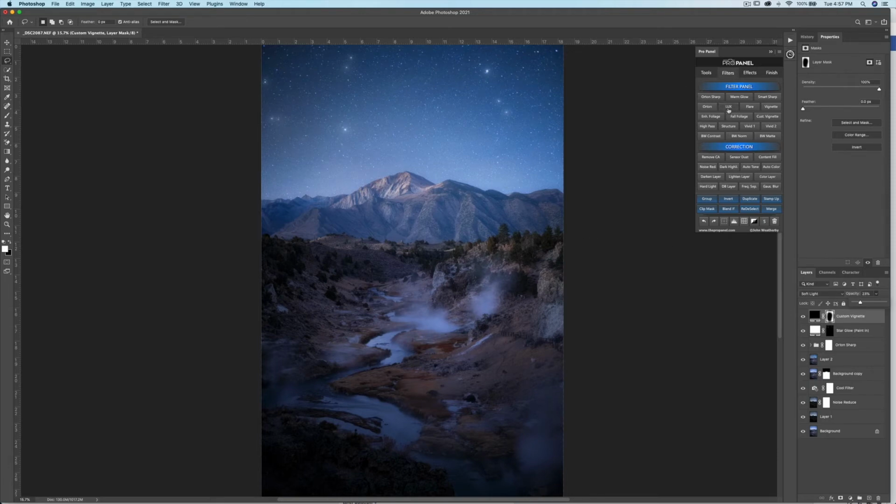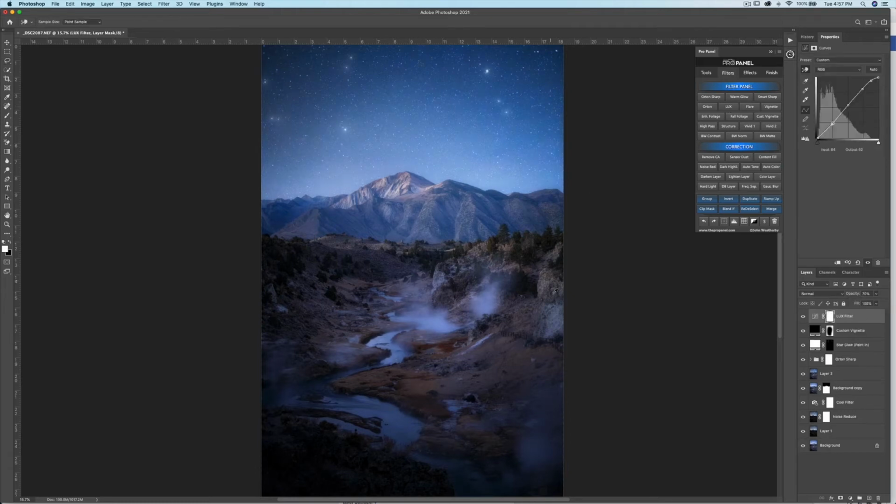And another filter that I always use in my edits is Lux. This is the closest thing that I've found to the Lux filter in Instagram, but this is applying it in Photoshop, so this is really nice. It just adds a nice punch to the image here, as you can see.